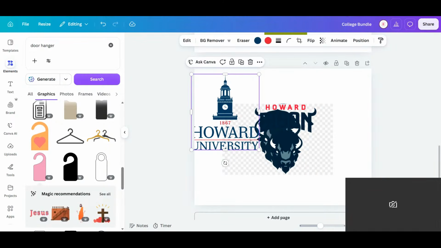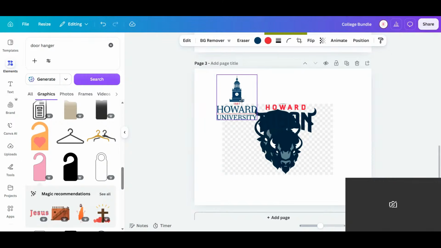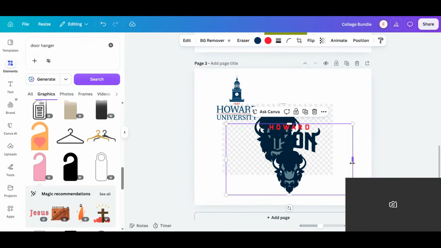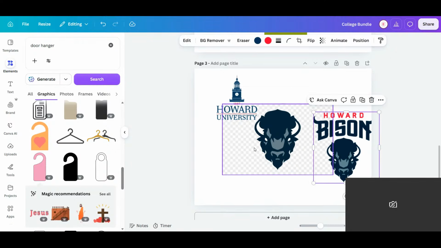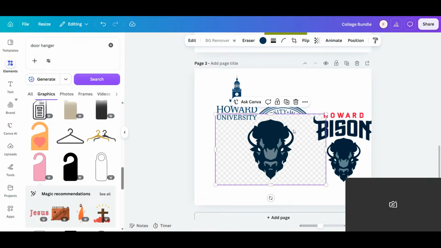So now I'm just going to kind of organize this on the page because I'm going to take this to ChatGPT and I'm going to kind of elevate this a little bit. This is okay, right? But we could do a little better. So I'm going to do background remover.